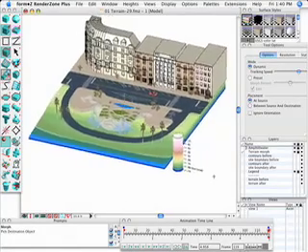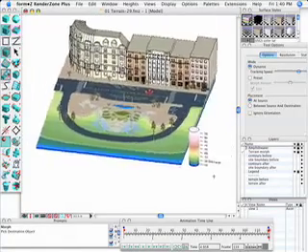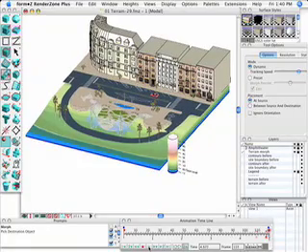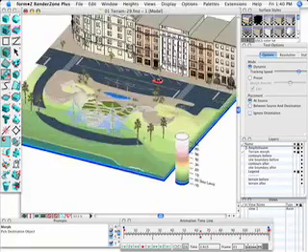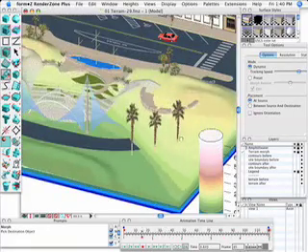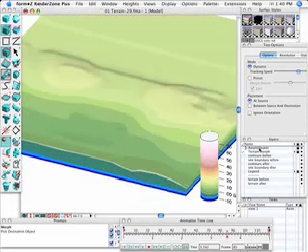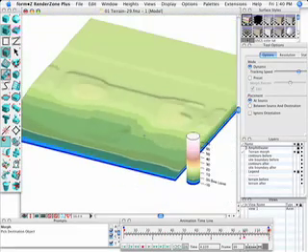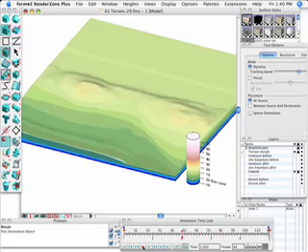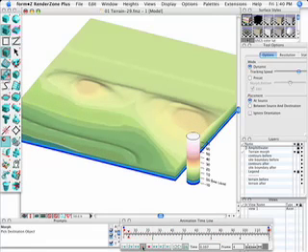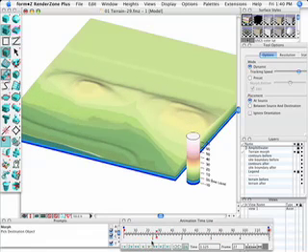Let's start with the completed site plan. Here we can see that if we move the animation timeline, we can see that the 3D site is actually morphing over time. So we can see the before and after development of the site. Now this was animated using the Morph Tool, and the terrain was created using the Terrain Modeling tool. So let's go ahead and see how this was done.